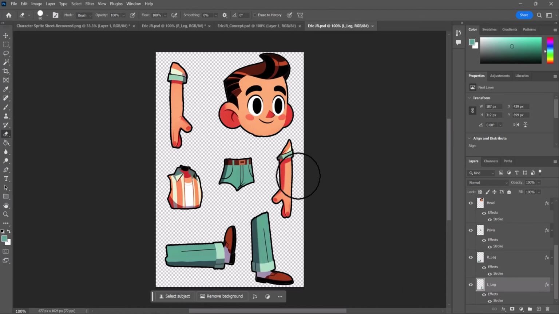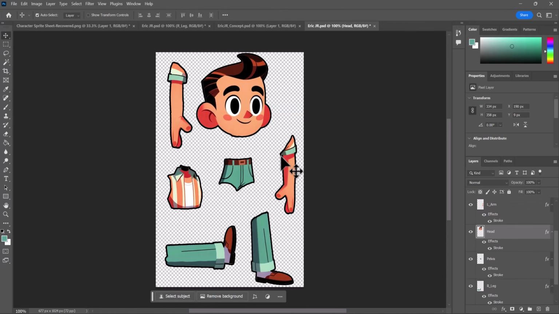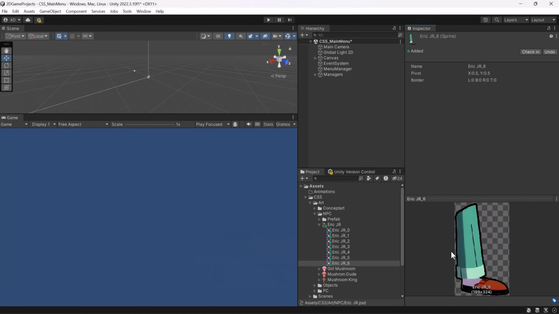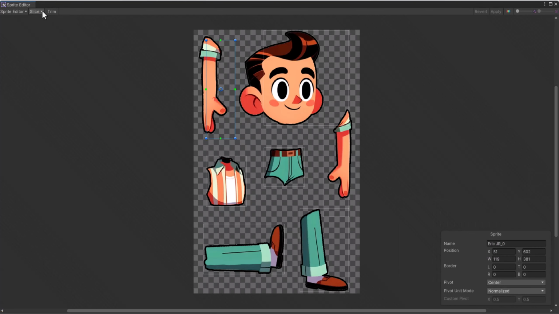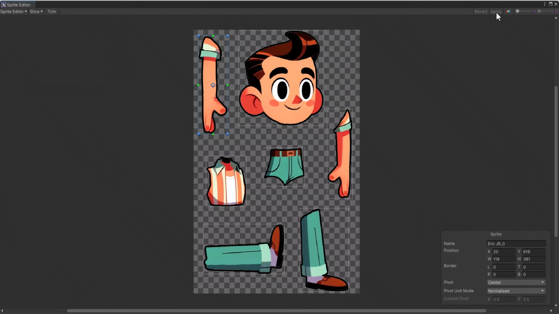So let's go back into Photoshop again. Maybe move this arm up just a little bit. Move this head back. Make sure there's nothing overlapping. Control S. You can see it updated it in here as well. So let's do that one more time. Sprite editor, slice, automatic, much better. Apply that.